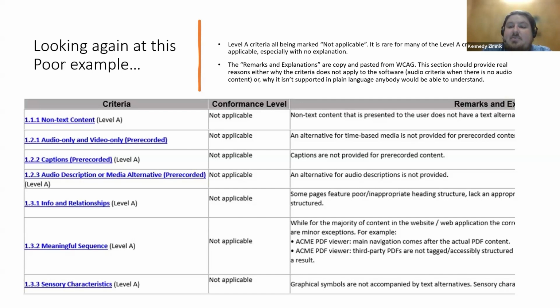This section should provide real reasons either why the criteria does not apply to the software (audio criteria, for example, when there is no audio content), or why it isn't supported, in plain language anybody would be able to understand. So again, I don't want to go through the screenshot again. It's the same screenshot we had before.